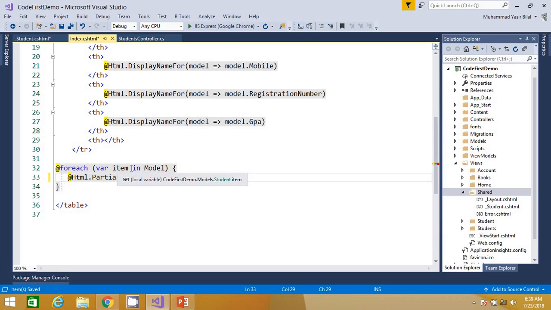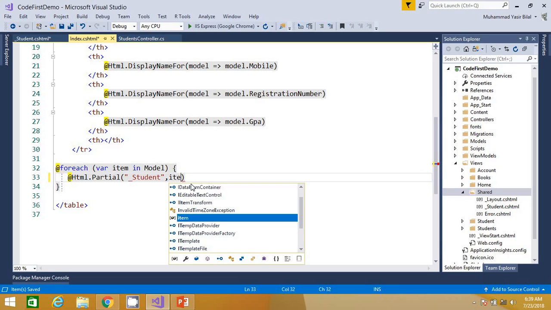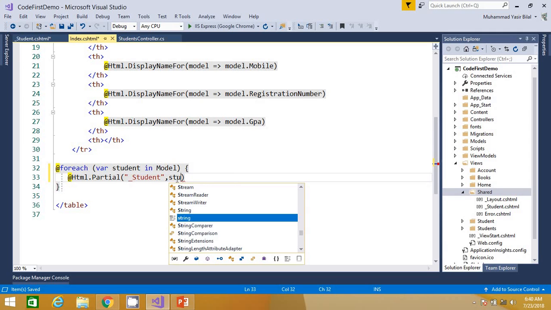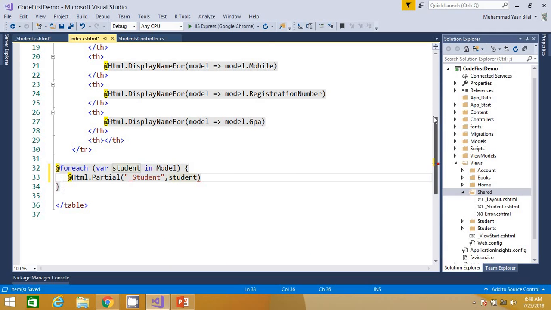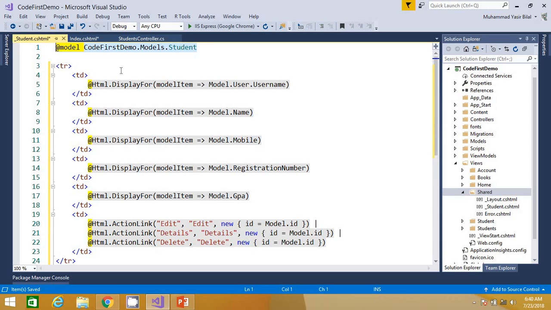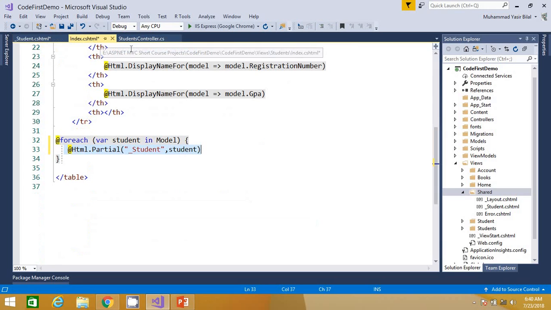And we know that every item, when it is iterated through, every time it gets the student object, so we pass item here. For the sake of understanding, you can rename this variable as student, so that you may understand that this is actually the object of student. In other words, item is actually the student object. So for every student, this foreach loop will iterate through this partial view, and for every student this HTML will be displayed to the index view.